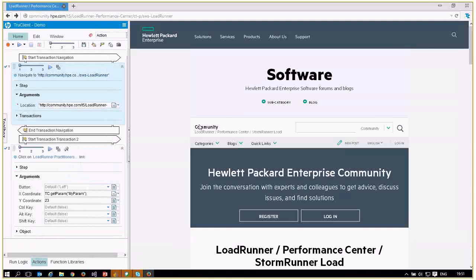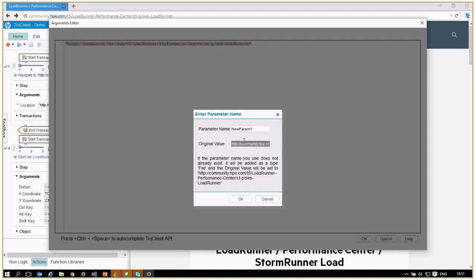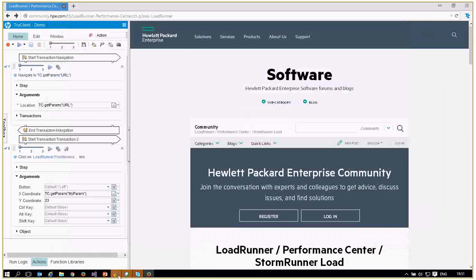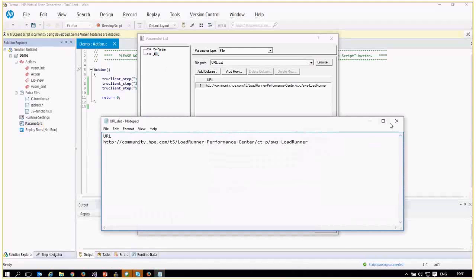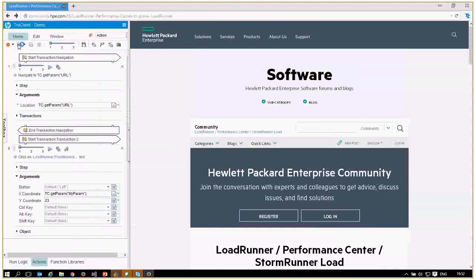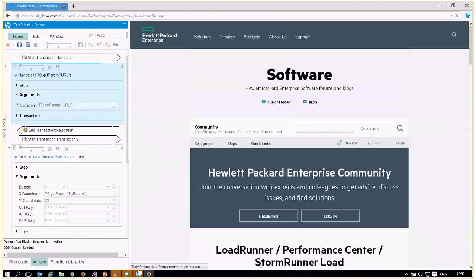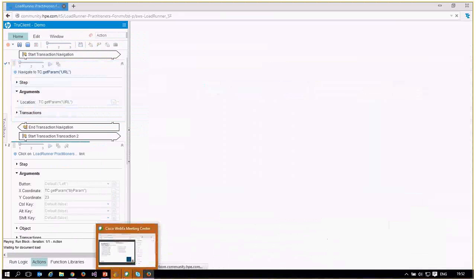You can also replace a value with a parameter, just by selecting the value, create new parameter from selection, giving it a name, and that's it. Now when you go over here, you will see the value in here, which basically allows you to replay the script. It will do the same, of course, only that the value is being taken from a parameter file. Okay, so far the most important features were covered.